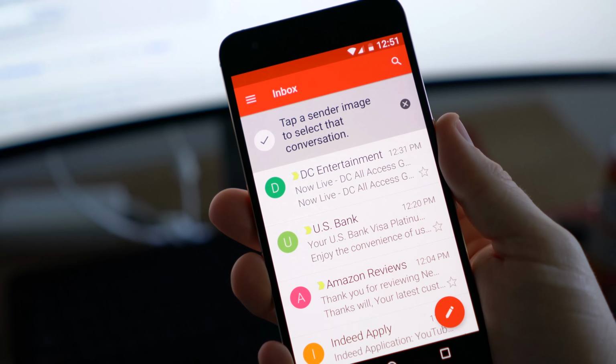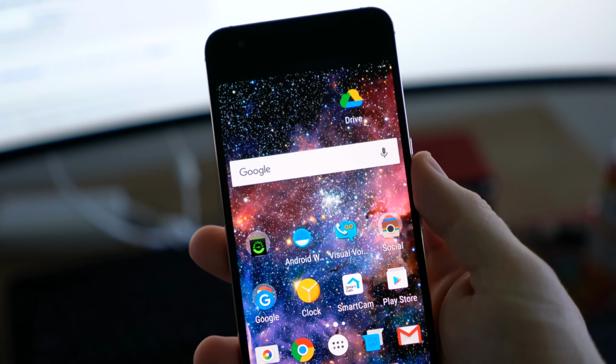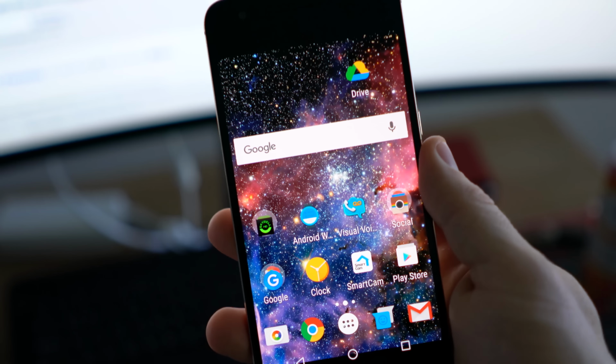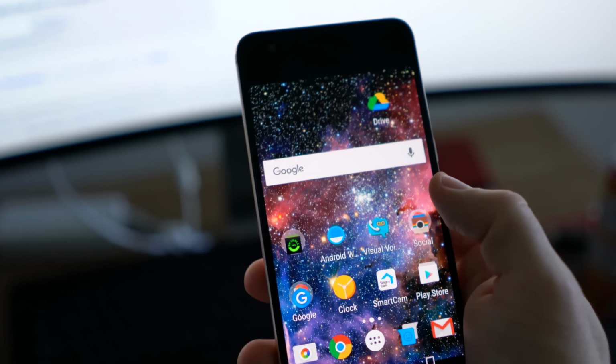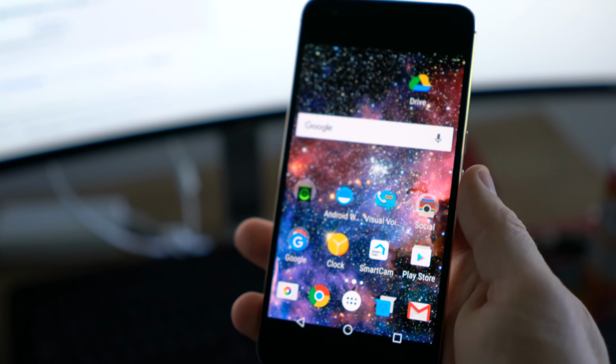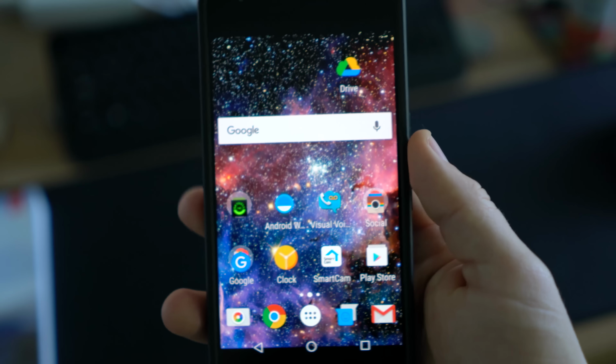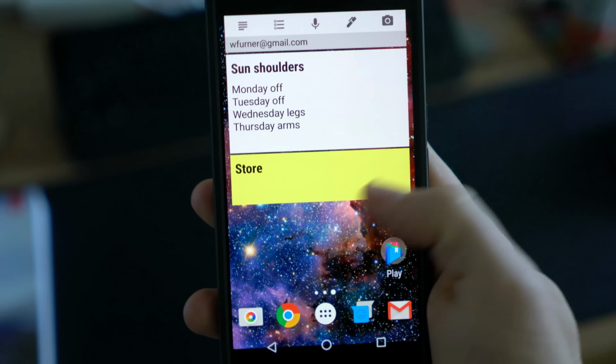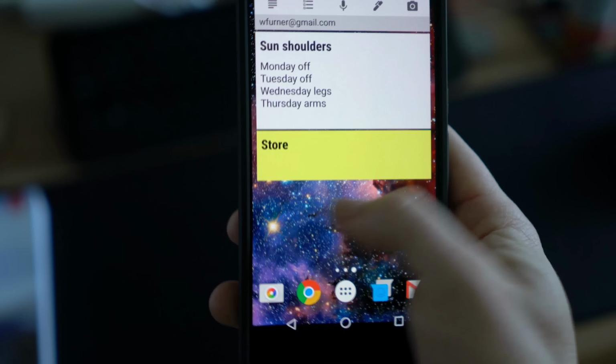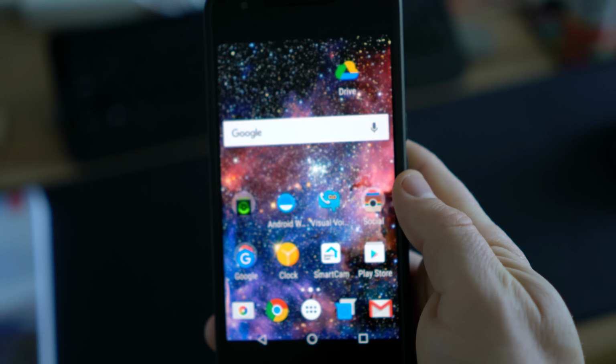Now, other things that this guy has, you have an 8-megapixel camera up front, and you have a 12.3-megapixel camera on the back, 12-megapixel in general. It's a 2.0 aperture, and it does have a laser autofocus, and it captures 4K video, 240 frames slow motion video capture, which again is fantastic.